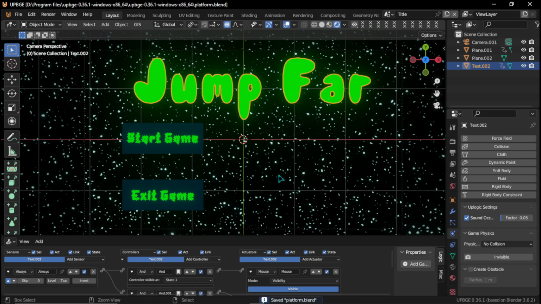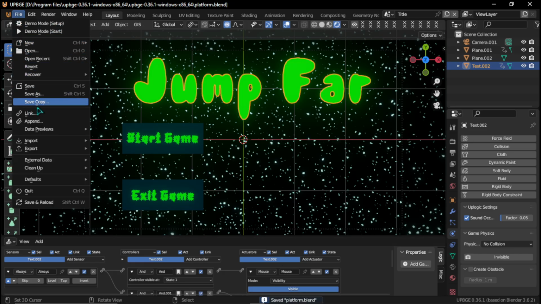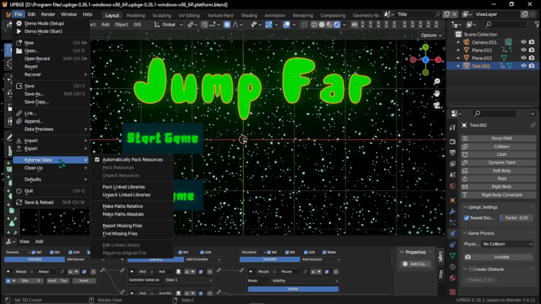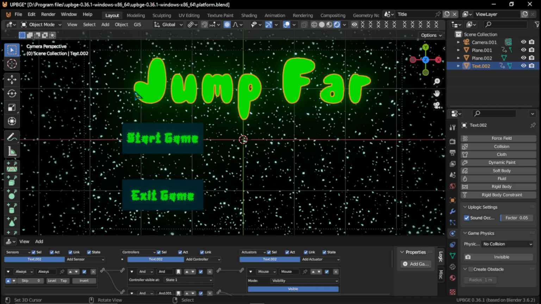Make sure you got the whole thing saved. Control S. You see it's saved. Then you're going to go ahead and go to file. Make sure it's on file, external data. You can see it's automatically packing my resources. So make sure this is ticked when you save the game. You're going to pack link libraries as well. And then you should be good to go.